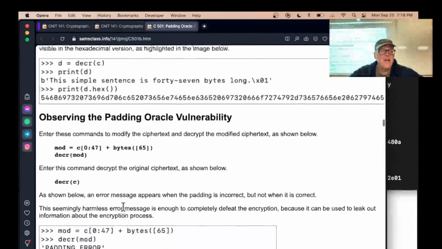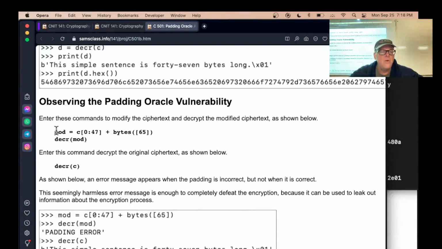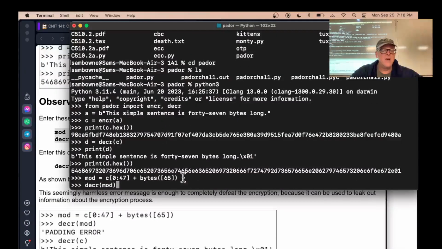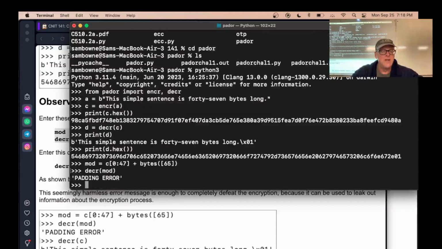Now we're going to observe the padding oracle vulnerability. I'm going to make a modified ciphertext where I change the last byte to 65 instead of whatever it was. And now when I decrypt it, it's going to tell me padding error, which is the oracle. Instead of just telling me failure, it tells me the problem is padding error.